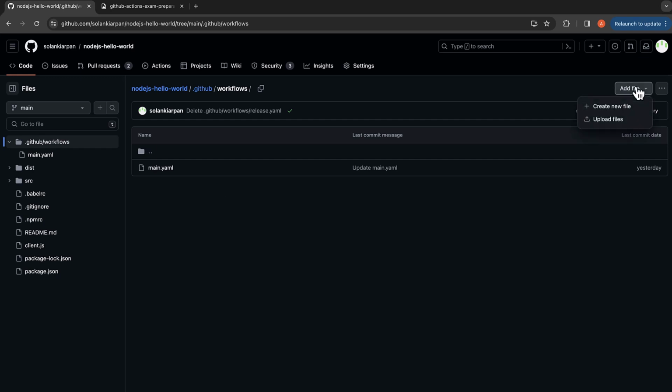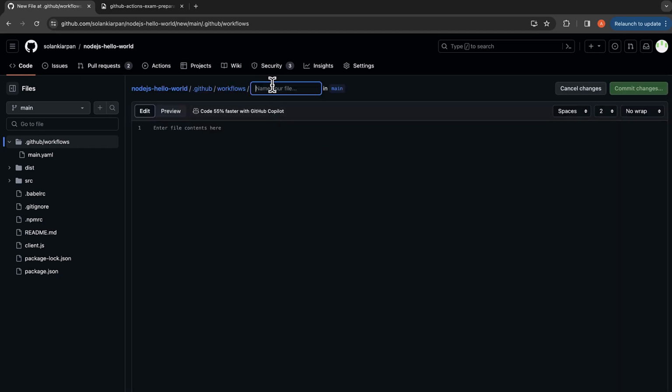So I'm going to add a file, create a new file, and this will be pretty much similar to our Node.js installation and build. We are just going to add an additional step called release. I'm going to create a file called release.yaml, and let's just say the name would be Node.js release, and let's say it's on push. And now let's write our jobs.